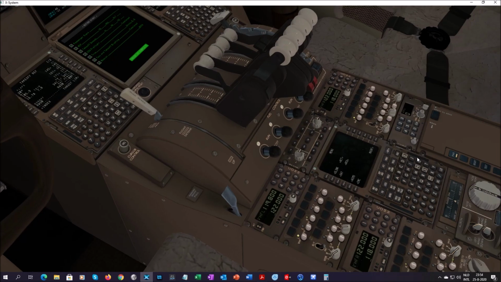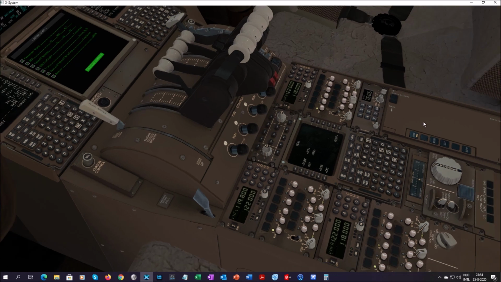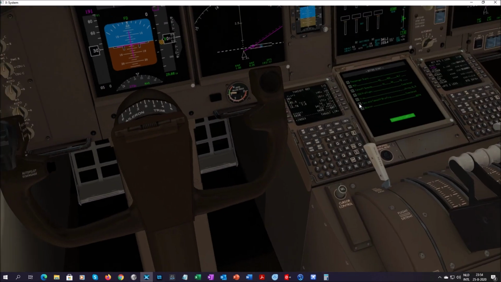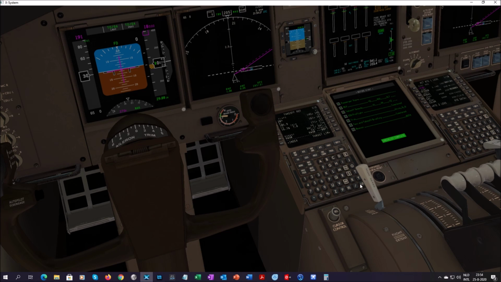So let's just wait a bit before we call him. What we have to do is set our transponder. Let's set the flight number to be our squawk code 7606 and set this to TA. So that is set. So the before start checklist is completed.